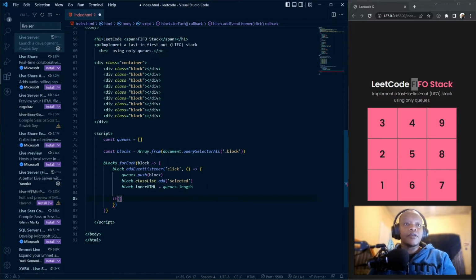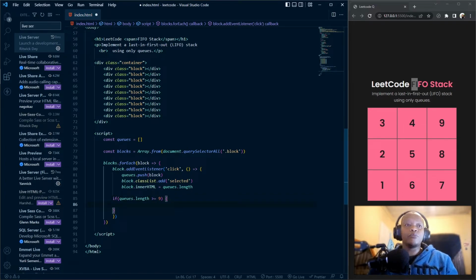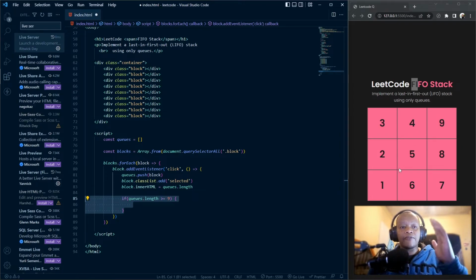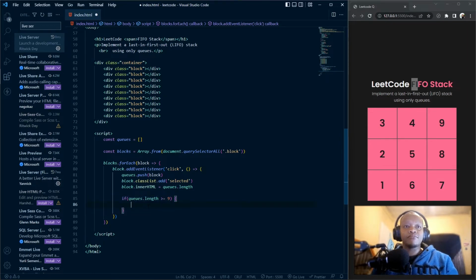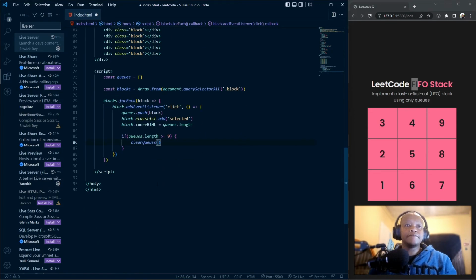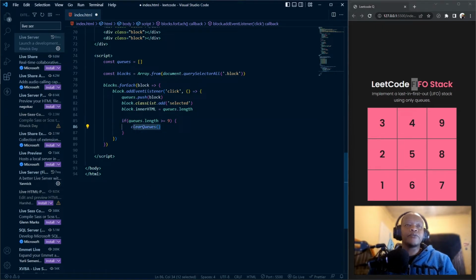So let's do if, and I'm going to do queues.length. I just want to check if all of these 9 have been selected. If queues.length is equal to 9, which means that I need to remove the elements from this array, from the front and not from the back. And I'm going to do that by calling a function. I'm just going to call it clearQueues, basically. Clear queues, remove queues, whatever you want to call it. And that is going to be my function.